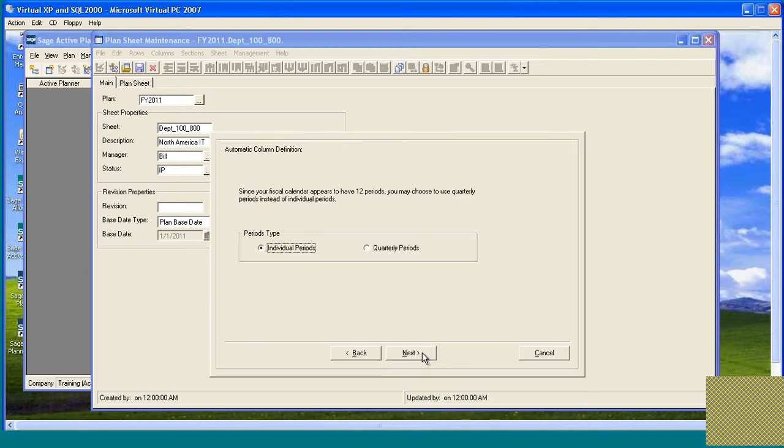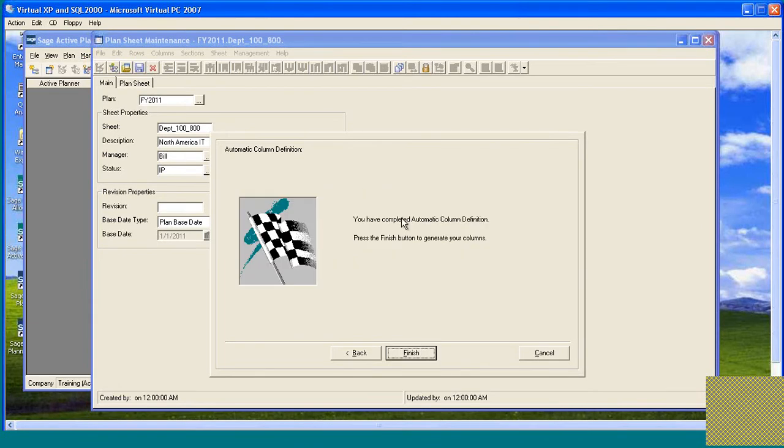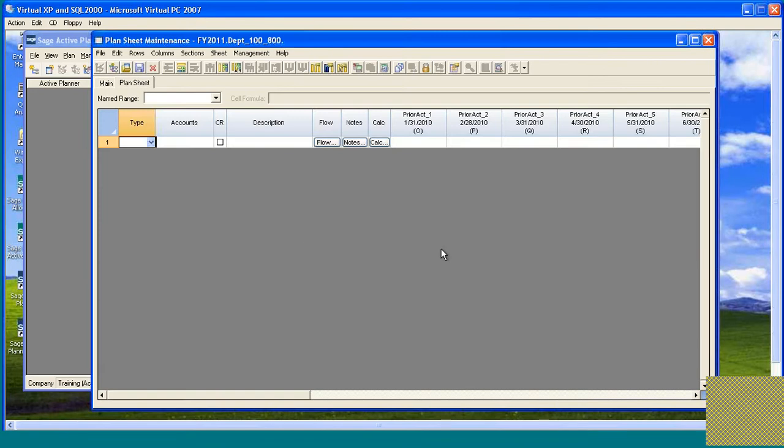We'll click next, and the last thing is what kind of periods we want, quarterly periods or individual periods. In our case, we definitely want to design these as the individual periods. January through December, one for each period. Click next and finish, and now we've created the column structure that we need to support our budgeting.